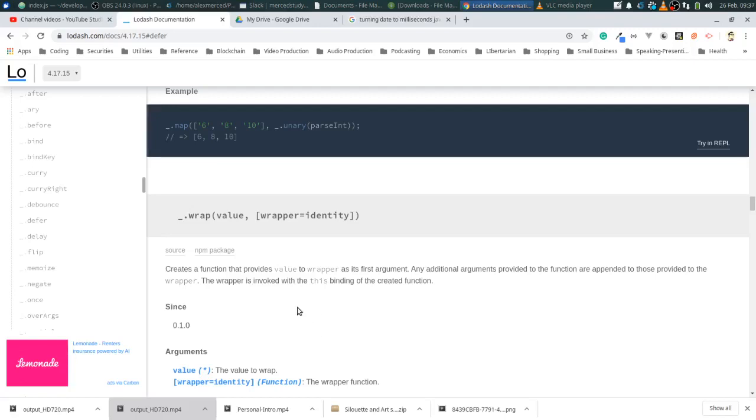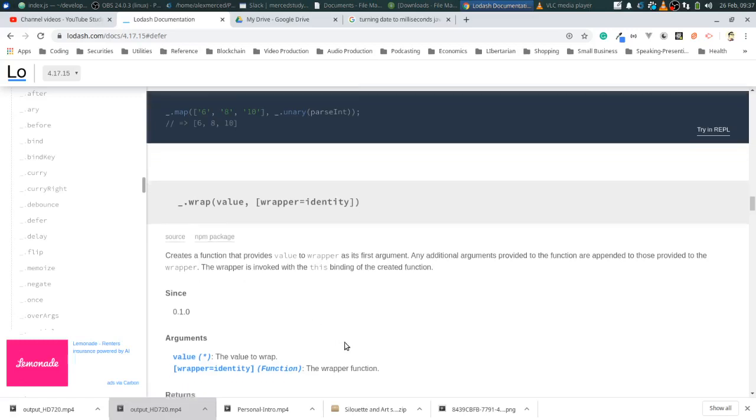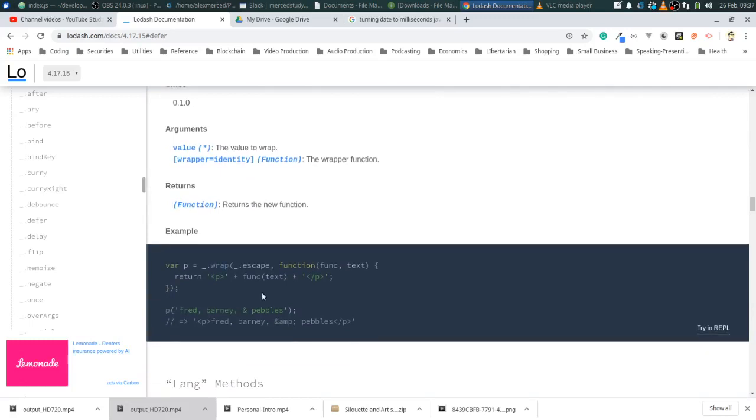Creates a function that provides a value to wrapper as its first argument. Any additional arguments provided to the function are appended to those provided to the wrapper. The wrapper is invoked with the this binding of the created function. So let's take a look at an example. Wrap function text. Let's see, that's being stored in p. Fred, Barney, and Pebbles. Func text. Value to wrap. Okay, and then wrapper identity function, the wrapper.